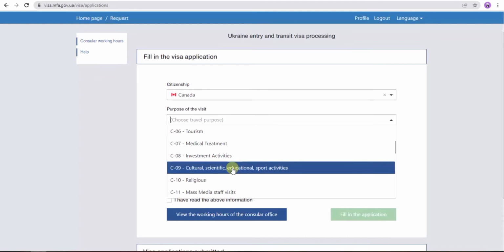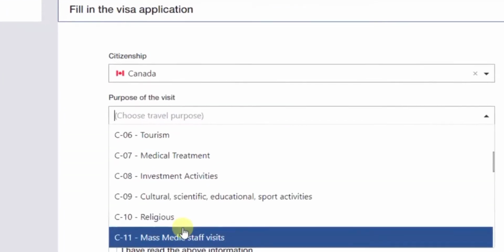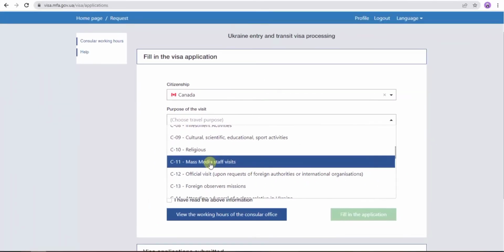C11 is a mass media staff visit. This is the journalist visa. The C11 they will give for journalism purposes. They can get 30 to 60 days. Obviously, the category C is 30 to 60 days. This visa is granted under the supervision of the Ministry of Foreign Affairs of Ukraine. It's very important, so they will not grant it very easily.